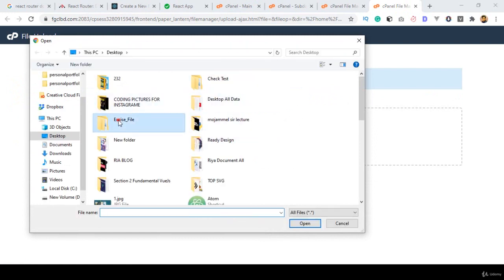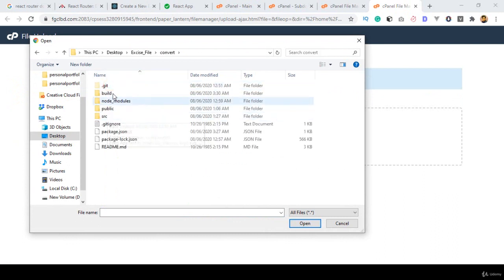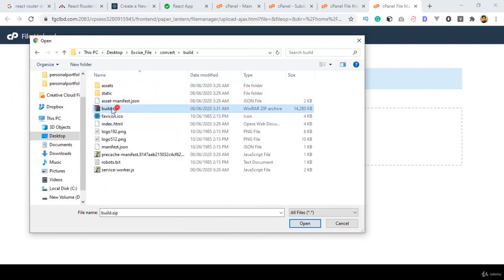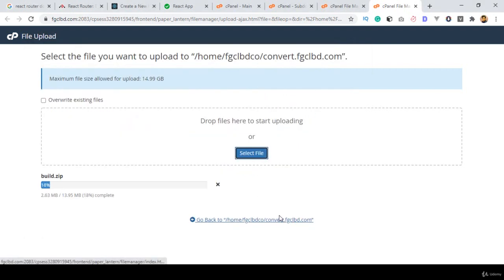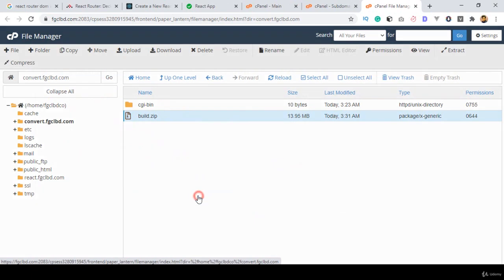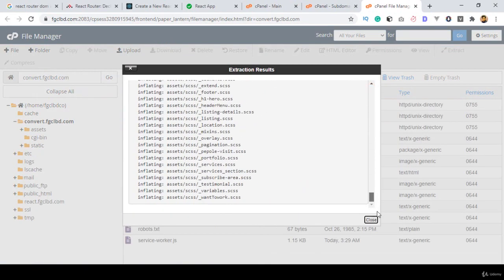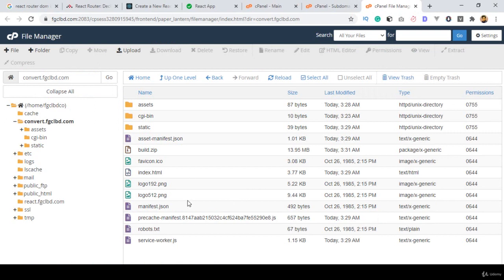So now go to our exercise file, and here is our convert project, and that is our build. Inside the build is our zip file, right? So now I simply select it and click open. So now you can see it has successfully uploaded. Click go back, and now here you have to extract it. So I simply click extract file. Everything is now extracted, so now it's perfect, right?